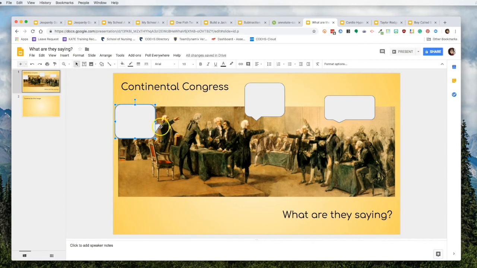This little one that has a little orange at the end, I can just click and drag, and when this becomes a plus sign rather than a four-headed arrow, I can drag this to wherever I want it to go. Okay? So once you do that, they kind of talk about what these people are saying. They don't really need to know who they are.